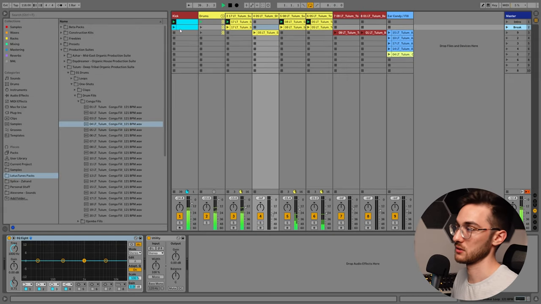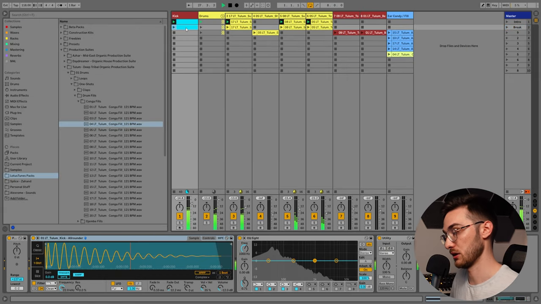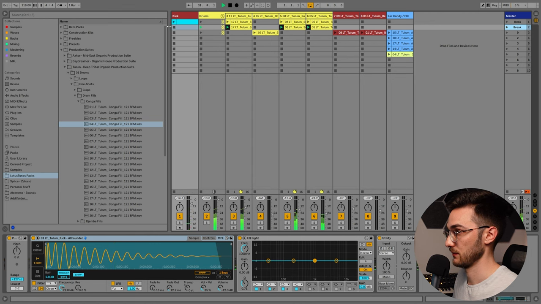So what are the characteristics of a break? A break usually doesn't have a kick, so we're going to take that out over here. We're going to hit play over here, so it plays all the clips in this break section. And you know what we're going to do? We're going to take the melodies and put them in the break.